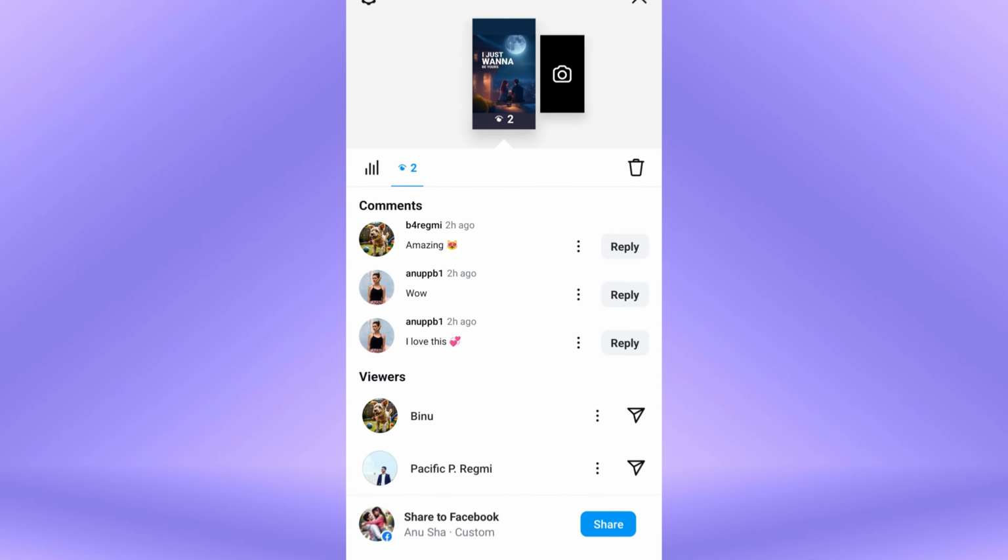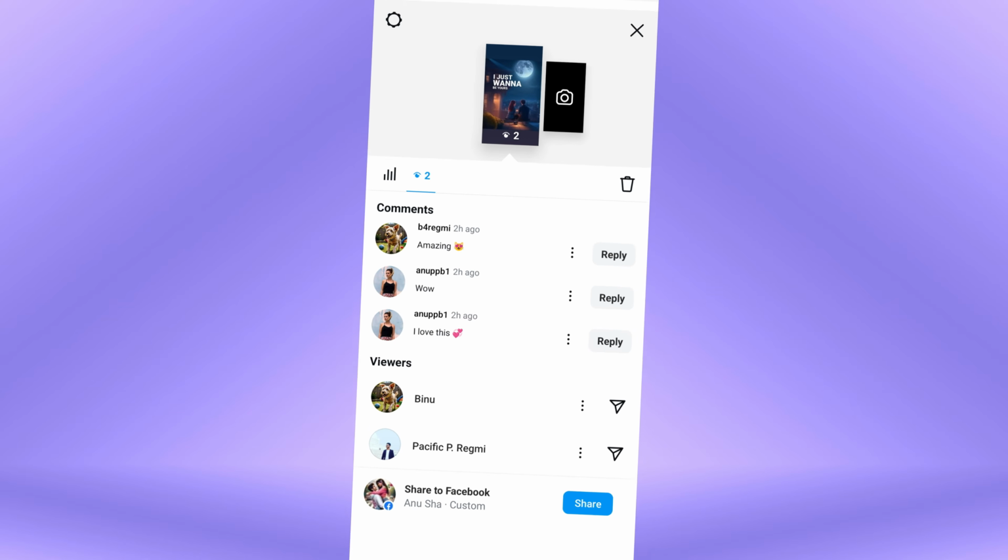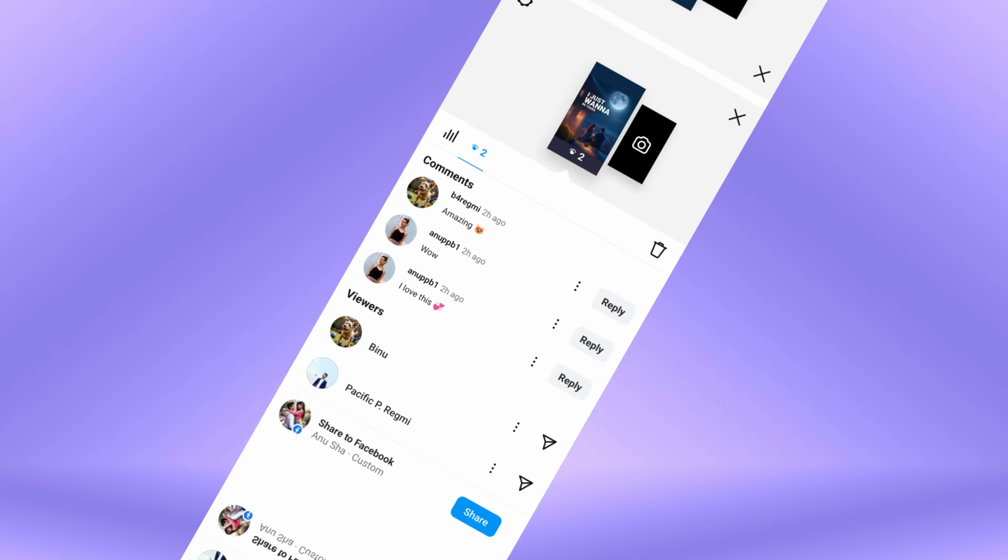Do you want to reply to a comment on your Instagram story? You can reply to someone's comments in an Instagram story with just a few simple steps.